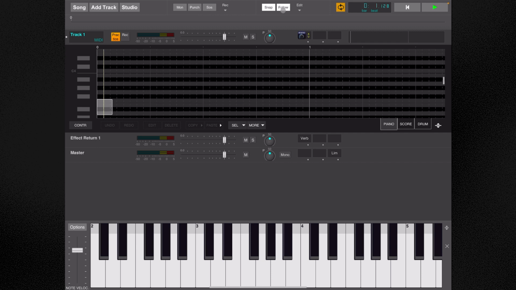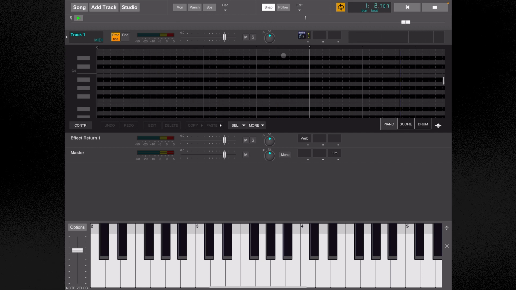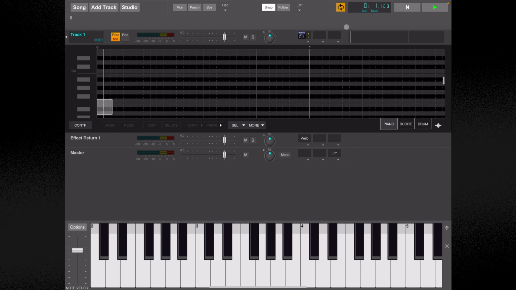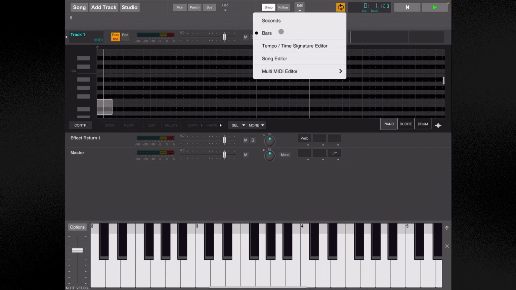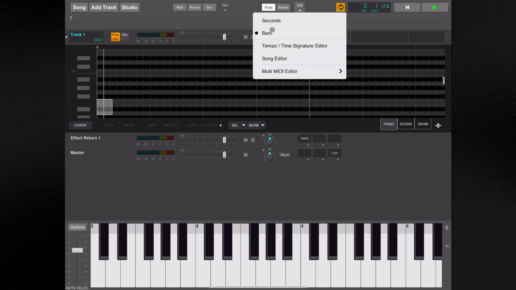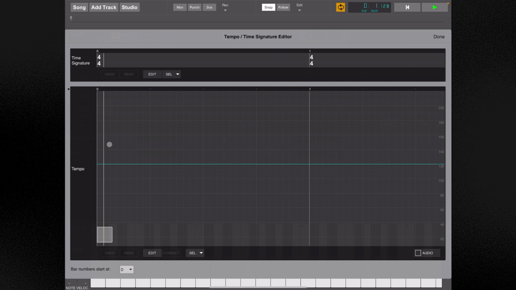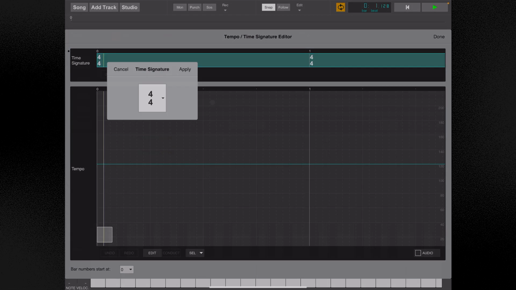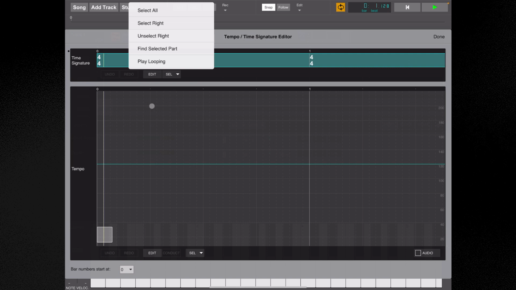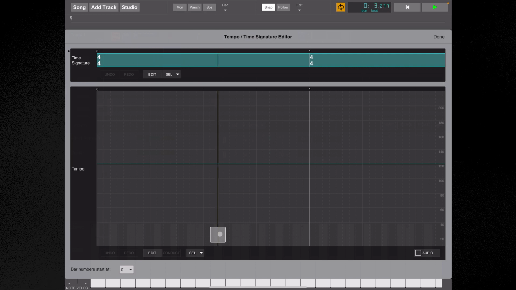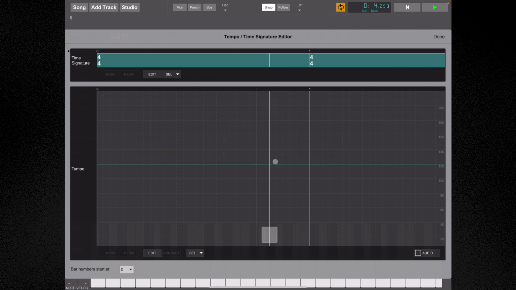As you can see, it follows it, and if we turn it off, it doesn't follow it. So pretty self-explanatory. And right here, we can have our transport display seconds or bars, and we can do our tempo or time signature editor. And this thing is really cool because it allows you to change your time signature as you want. And you can also, at any point in your song, decide that you want to change the tempo.